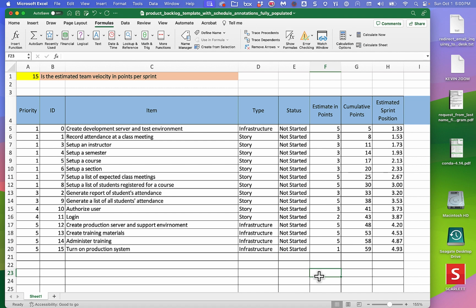So again, I used the t-shirt sizing approach, but with the Fibonacci numbers as points. And so I've got a whole lot of 3s here. 3s are mediums. And I've got some 5s, those are larges. So I'm thinking that a lot of these things where we say set up an instructor, set up a semester, this is kind of like add, change, delete instructor, add, change, delete semester.